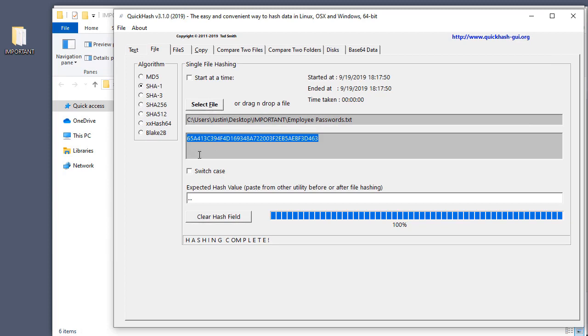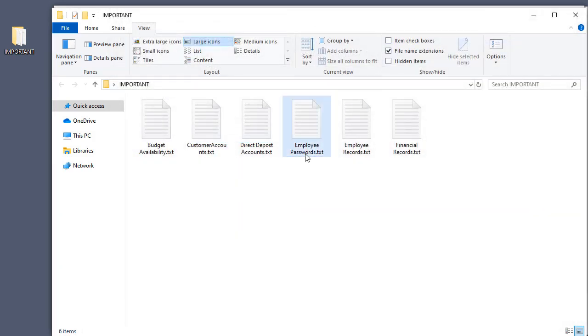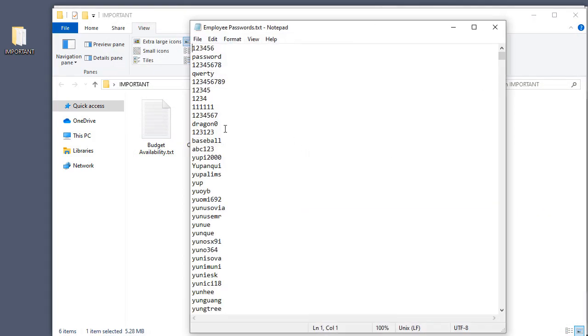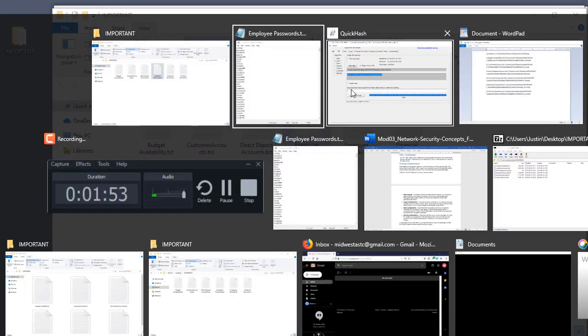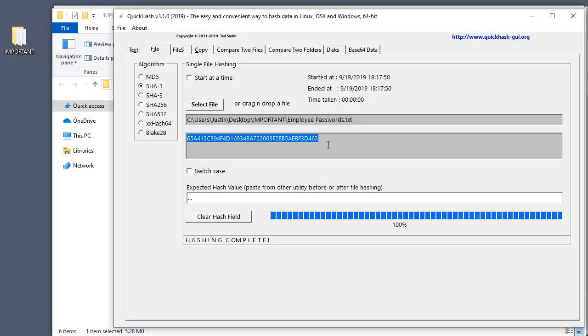Now what I can do is go into this file of employee passwords and change it by 1 character. How about Dragon0 becomes Dragon00 with 2 zeros. What I'll do is save the file, employee passwords. We're going to go back into that hashing program and take a look at how this hash is about to change. Before it was 6.5 in the beginning, 4.6.3 at the end.